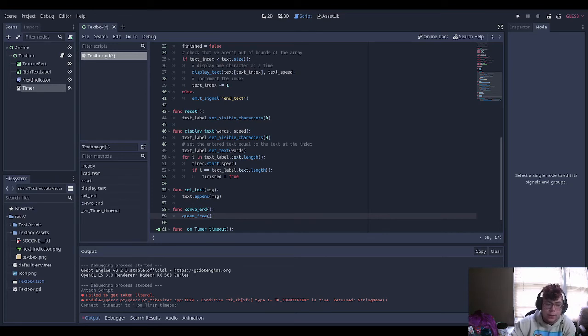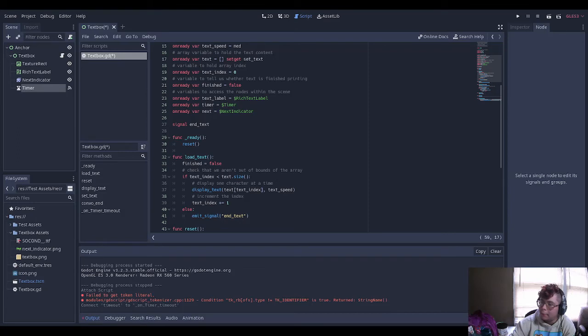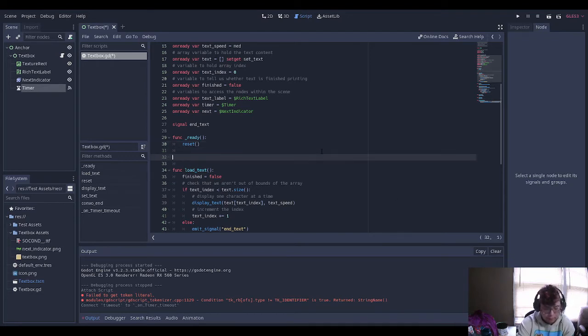And so we also have function convo end, and that's when we queue free the object. So let's see, I think we're good on everything now except for our process function. Up here, I'm going to say function, and we don't need the physics information, so we don't need physics process, we can just use process.